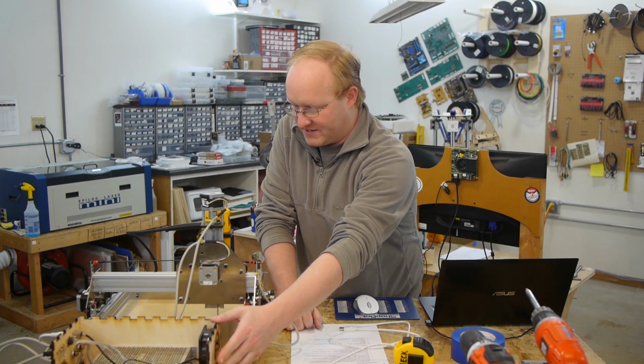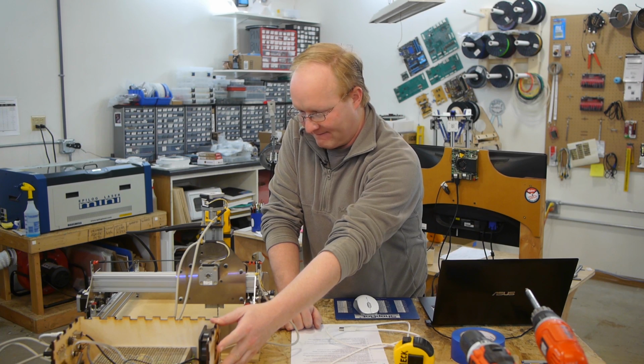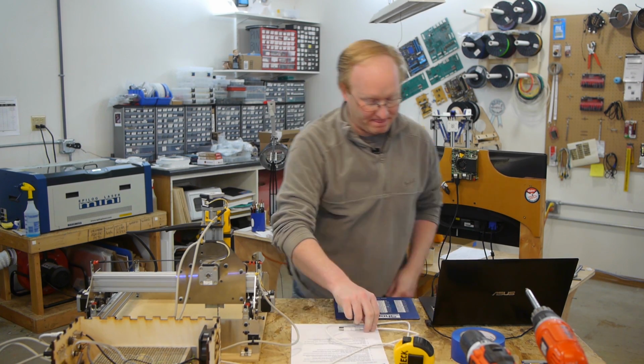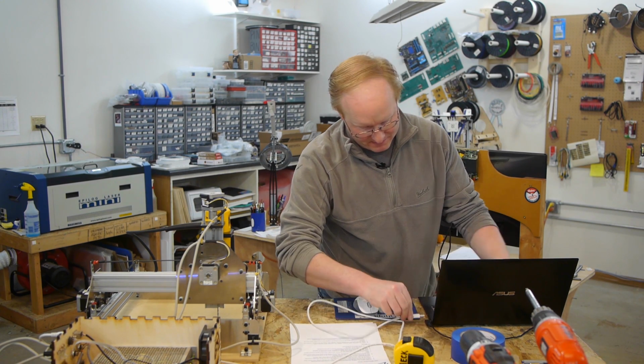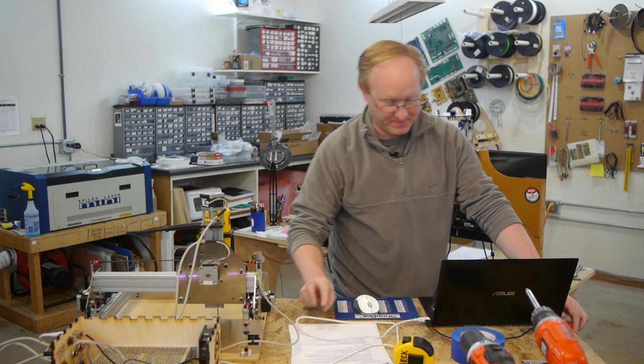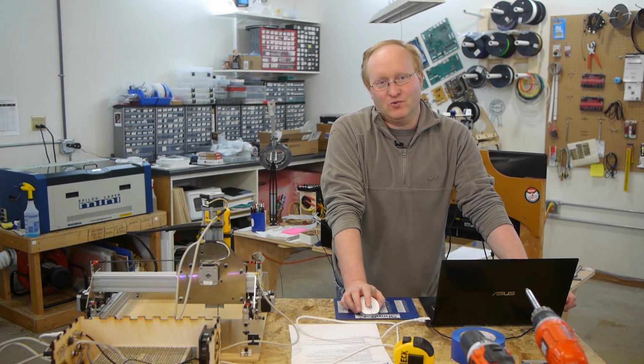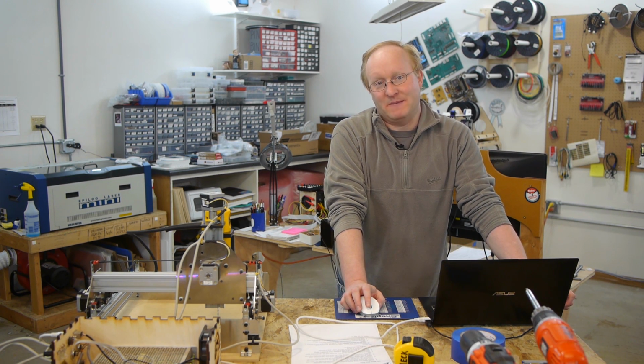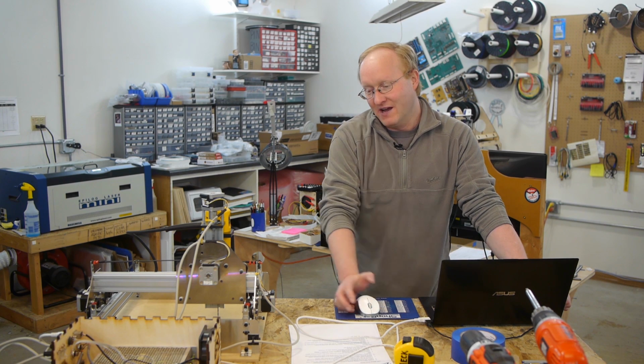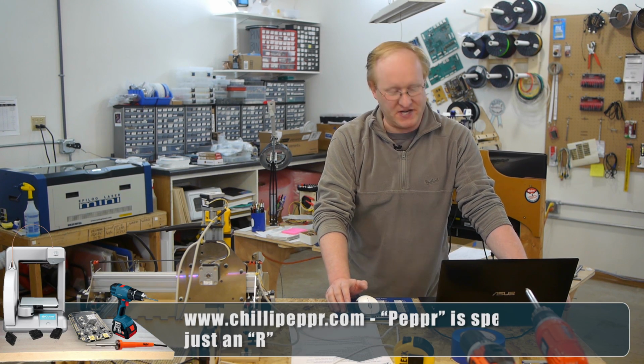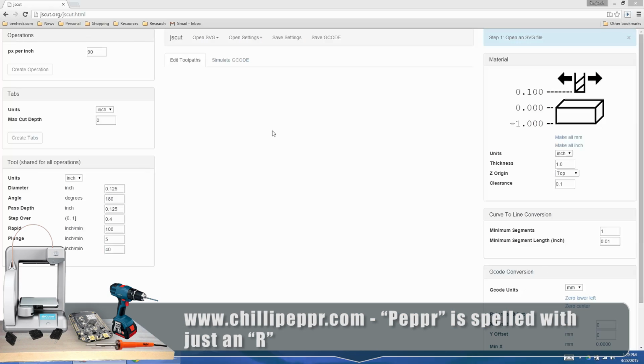I'm gonna power up the CNC machine and plug it into my computer. Now there's a really cool online tool called Chili Pepper that you can use to drive machines that are based off Tiny G, such as this one.